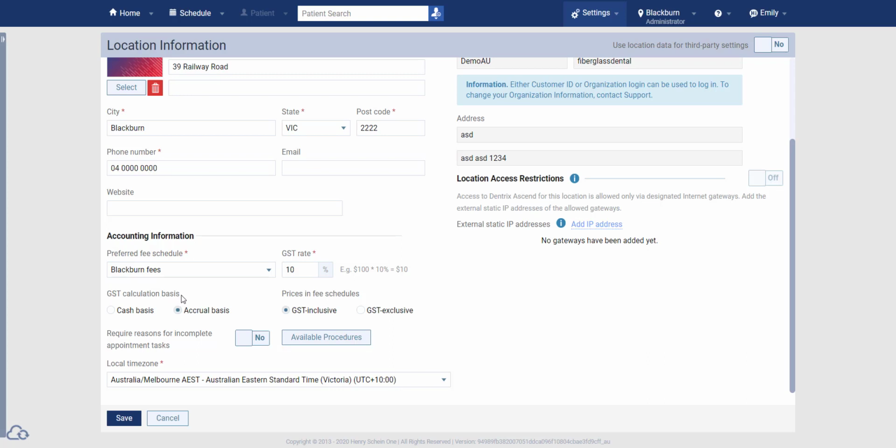To put it simply, the accrual basis means that the GST report will show you the invoices that you have processed within a certain time period and the GST applicable to those invoices. The cash basis will instead show you the payments that you have received during a particular time period. It is also important to note if the fee prices are set to be GST inclusive or GST exclusive, and we'll go over why this is important when we run the report.